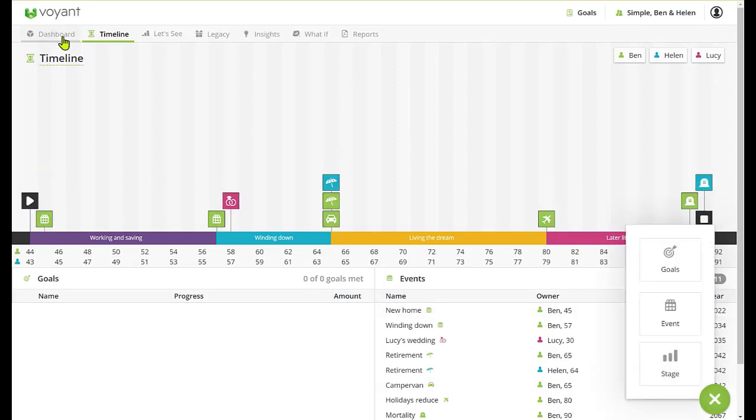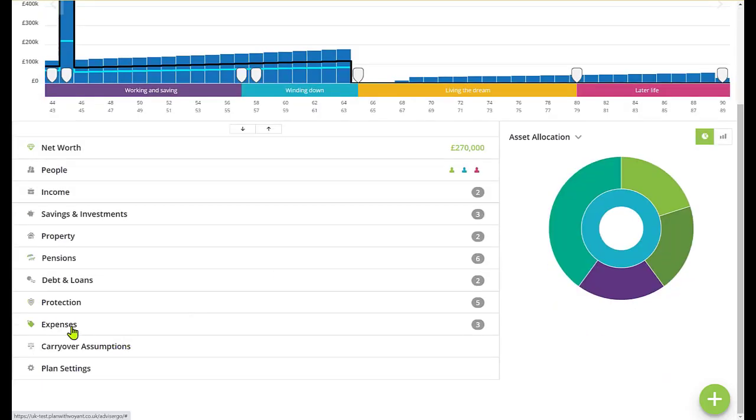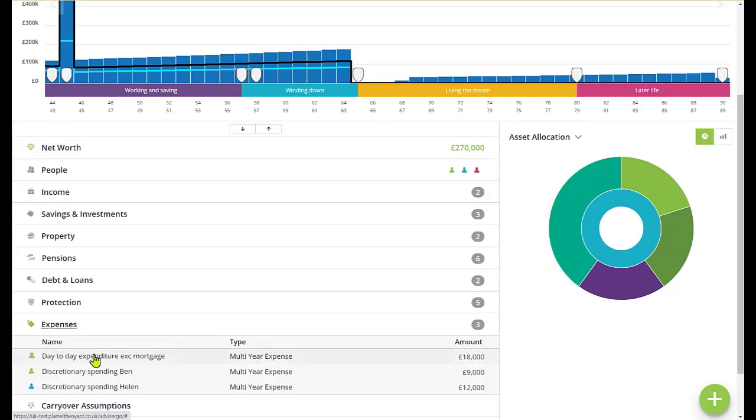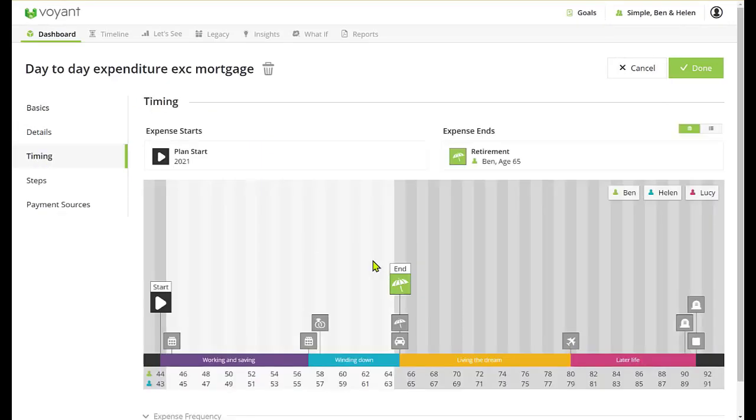Okay, but I'm going to go back to the dashboard because what I want to do is roll back a bit and help you understand a little bit about the difference between a simple expense in the plan and a goal. So we've got some expenditure in this plan, and right now we've got our day-to-day spending, obviously not including their mortgage, and we've got some discretionary spending for both Ben and Helen. Now what I've done with the spending is I have actually cut that off at the point they retire. So their spending, all of their expenses in the plan, will finish at the point of retirement.